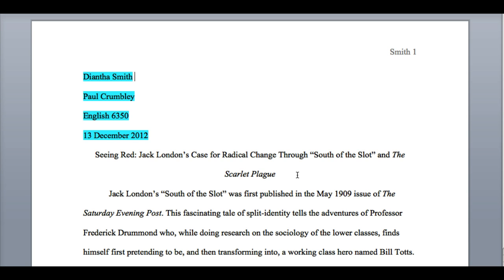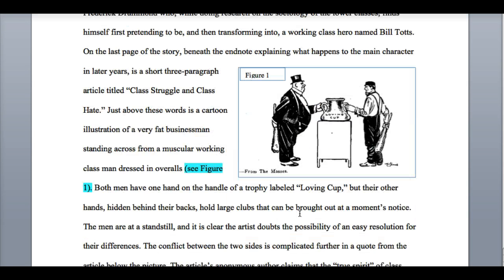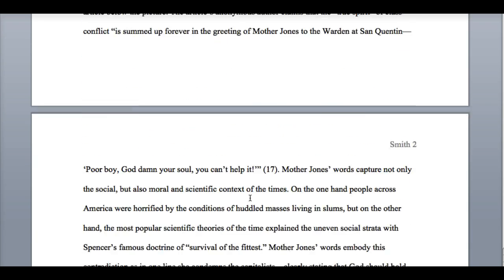Let's get into some of the nitty-gritty of in-text citations. So if I scroll down a little bit, you can tell that I've included a picture in this paper. You're welcome to include pictures or tables or graphs in your paper as well if it helps illustrate part of your argument. So here I have "see figure 1," and here's figure 1 in my paper. That way they know which picture I'm referencing.